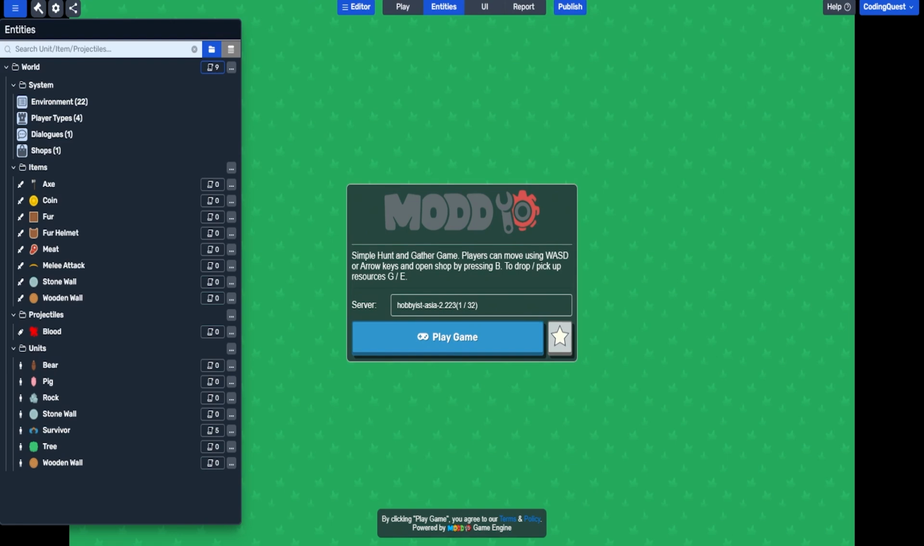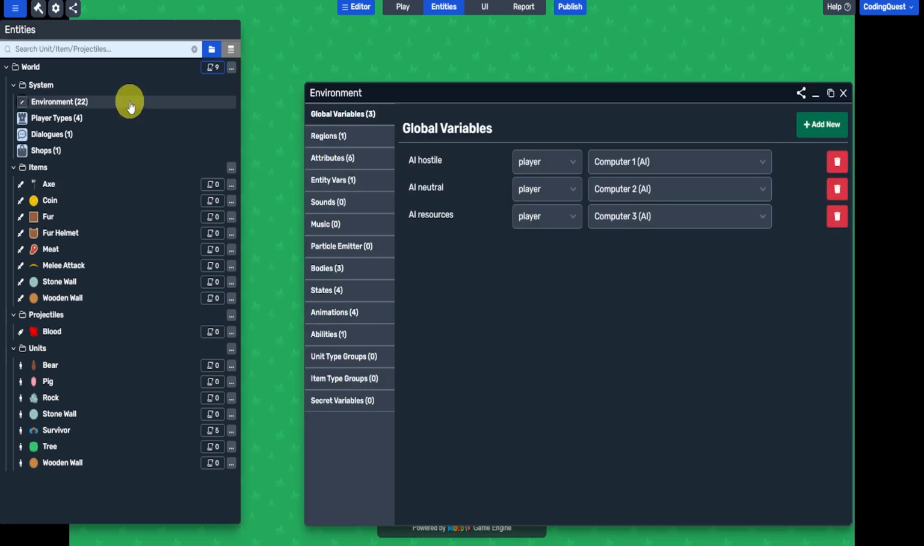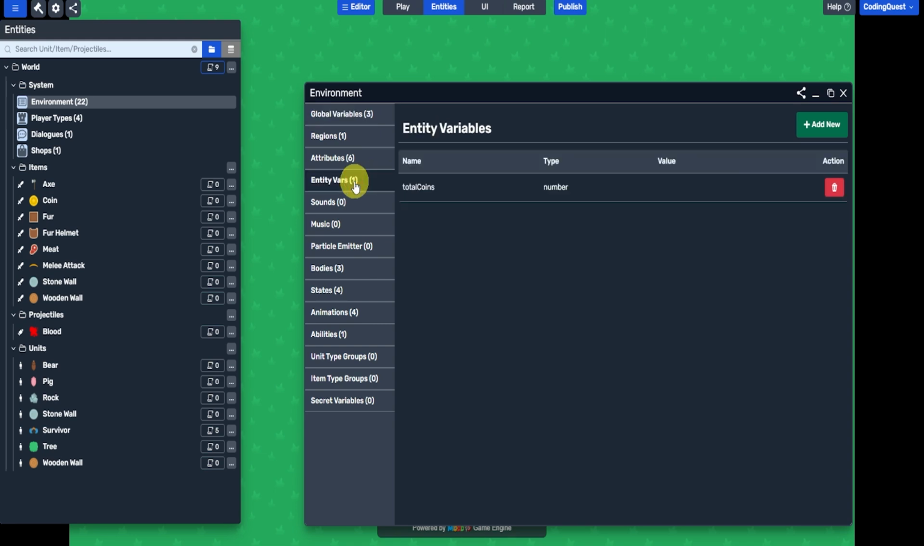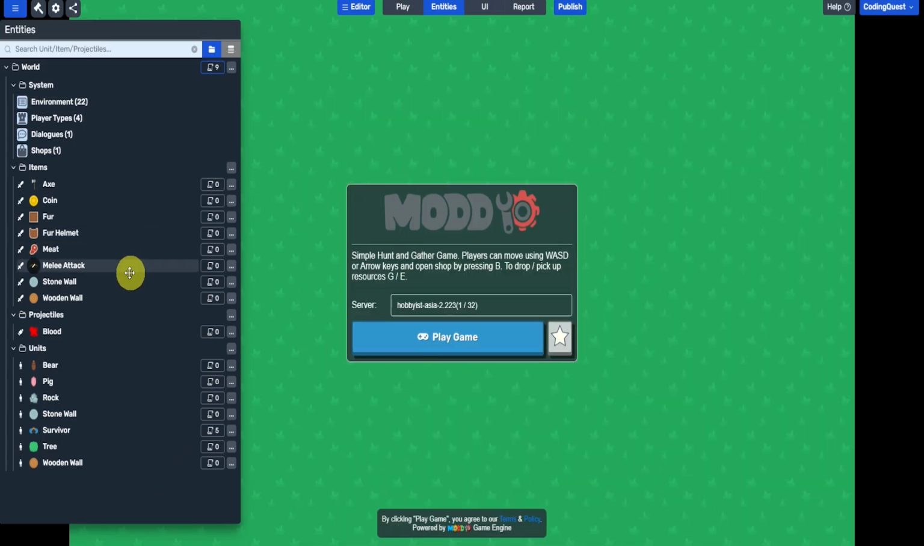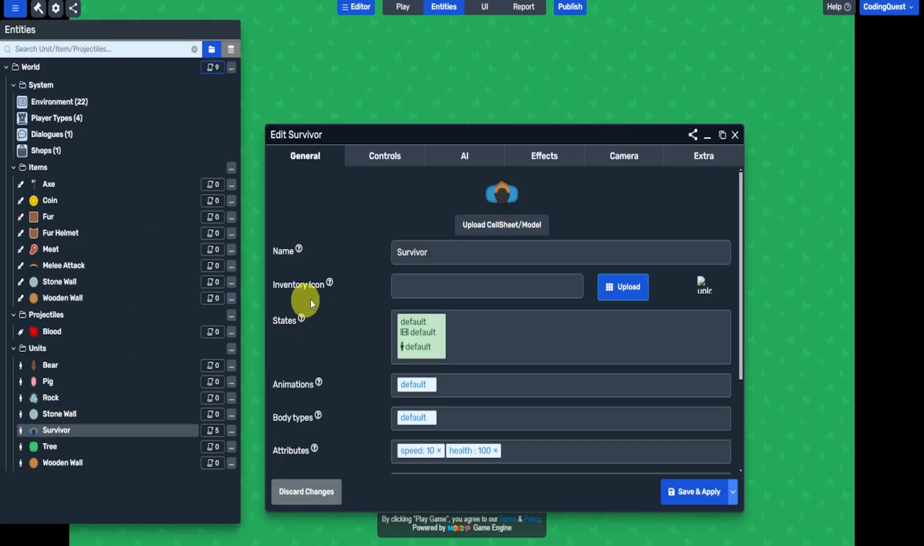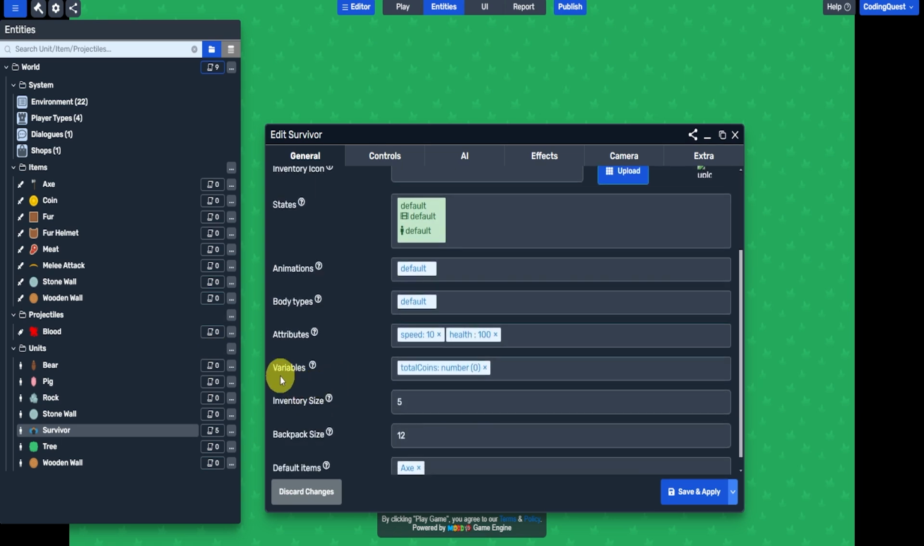Here I've loaded my template for new hunt and gather. In here, we're going to take a look at the environments tab. One way to add an entity variable is by going to the entity variables and adding new. You can select the data type, give it a key, and a value. However, the way I've added this is I've gone into my survivor, and this might make a bit more sense because usually the attribute or the variable we want will exist inside of a specific unit.